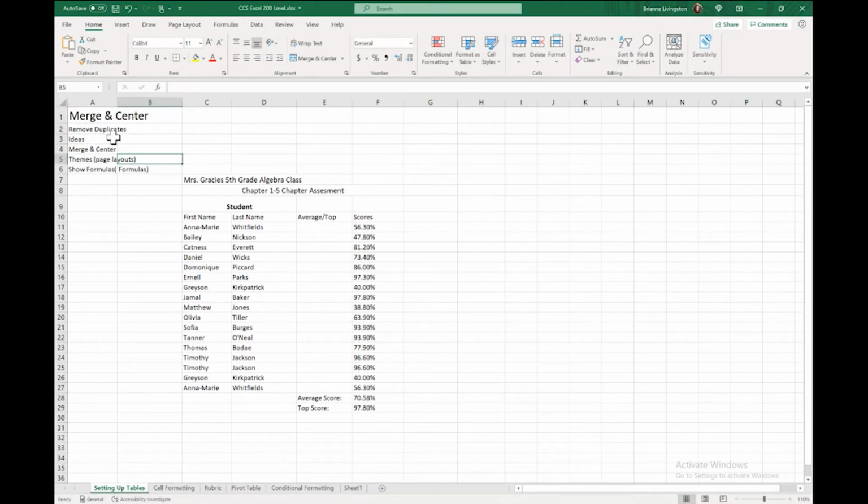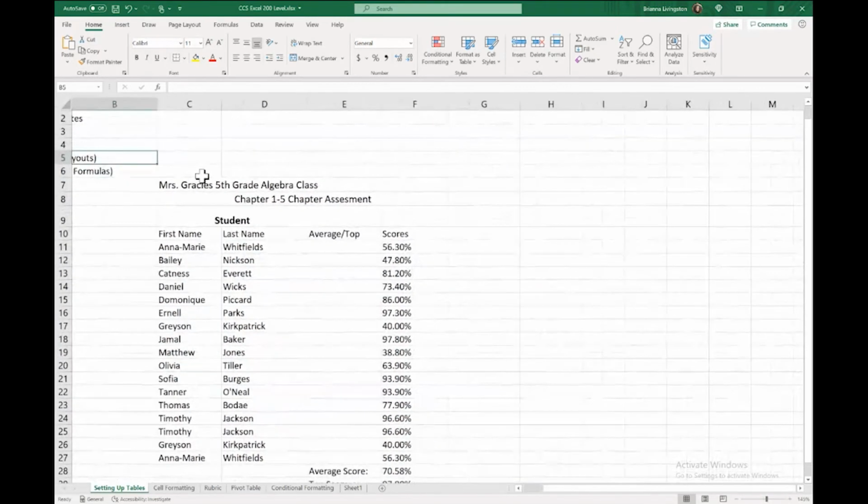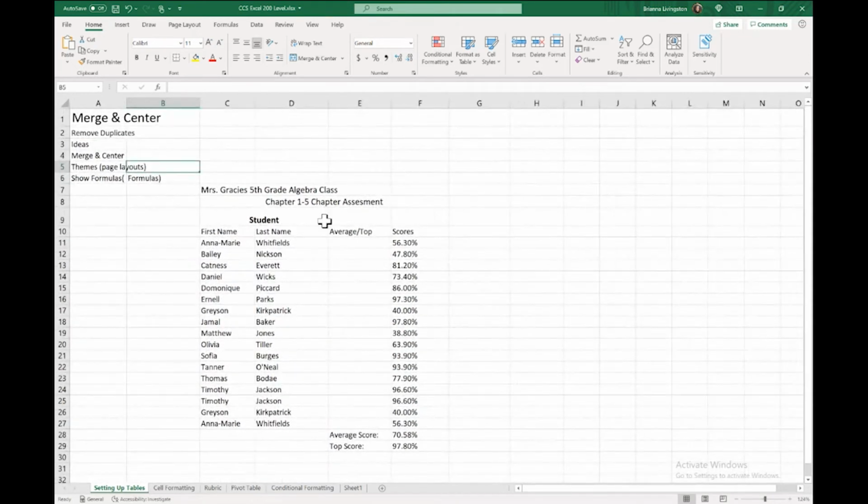So, Merge and Center. I like Merge and Center just because it's a nice way to give your information a title, a header, you know, make it clear what this area is that you're looking at. So we're going to turn this into a table and everything, and we're going to jazz it up. But first, let's start with taking this. You'll see here this is actually in one cell.